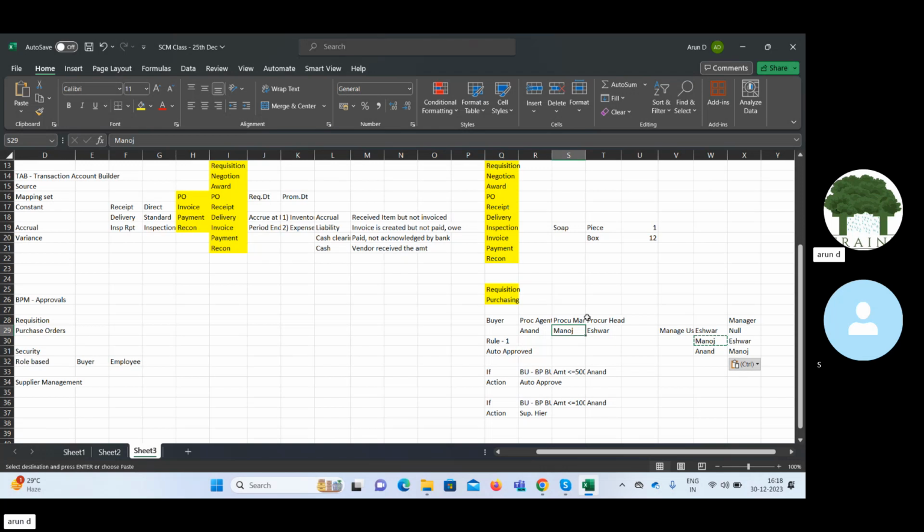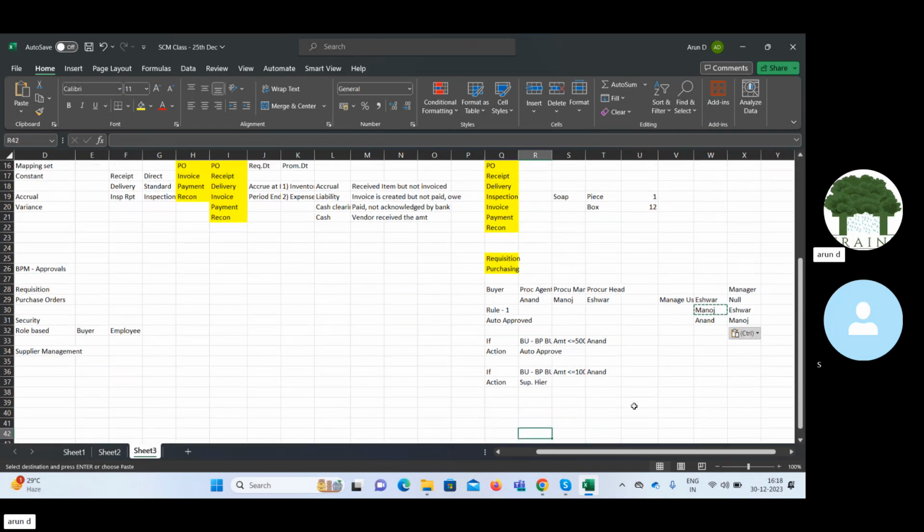Okay, so now I'll have to change the information, and then I will submit this particular purchase order to the manager. So now Manoj is going to approve it. Okay, so once this is done, it will go to Ishwar. Okay, so this is the option that we have in terms of supervisory hierarchy.